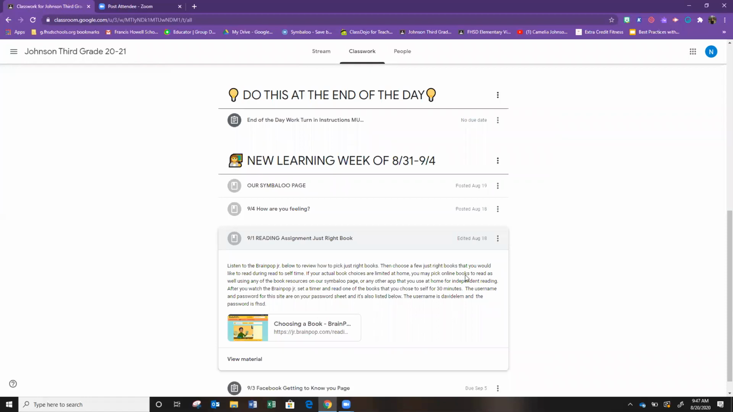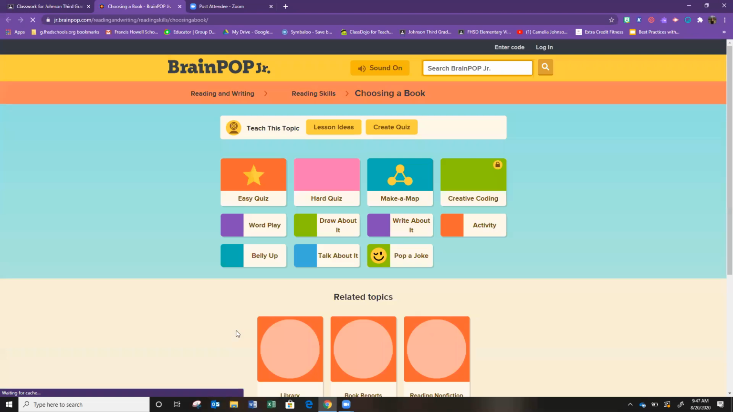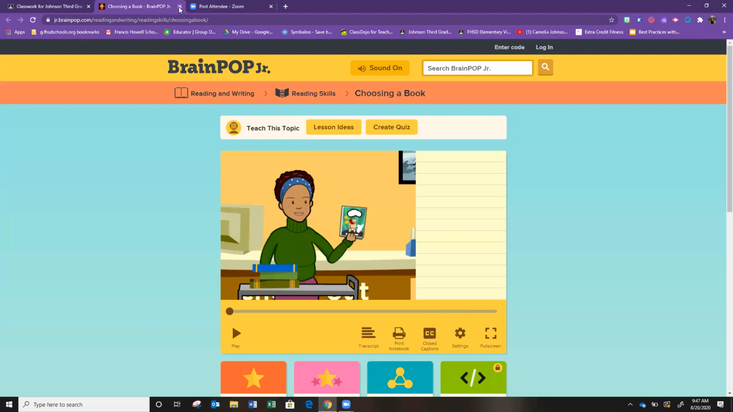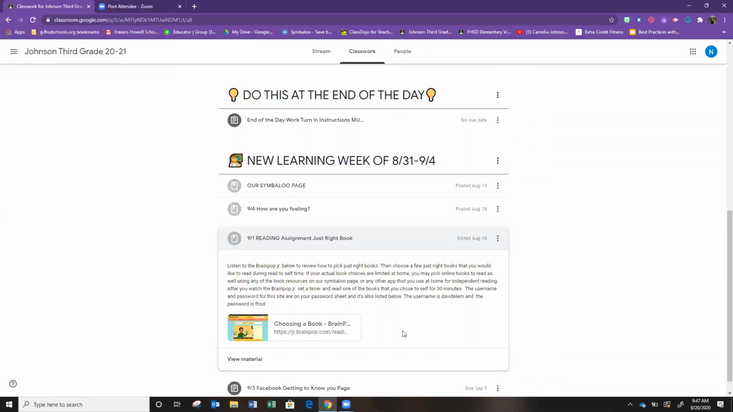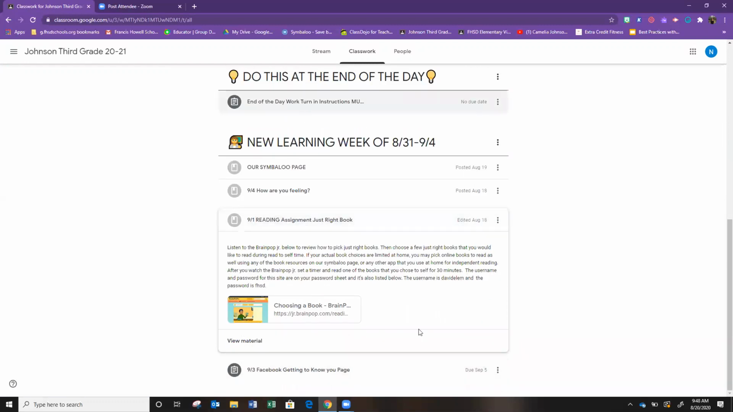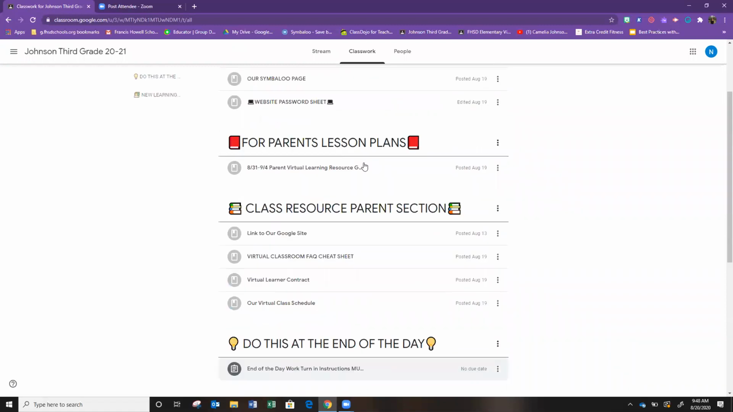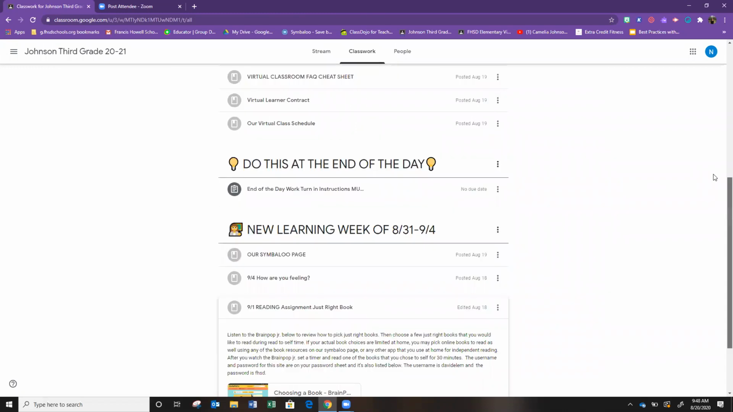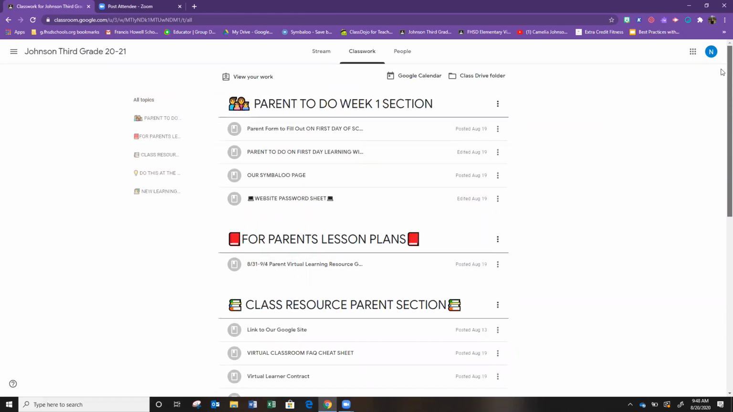It tells the kids exactly what to do. They need BrainPop Junior for this, so they click on that, and it takes them directly to BrainPop Junior. Now, if they're not logged into BrainPop Junior, which they most likely are not, it tells you here again that it's on the password sheet, but the username is David LM. The password is FHSD. So everything that you are going to need assignment-wise is always here in Google Classroom, and it'll just spiral you off to whatever other websites you need, okay?